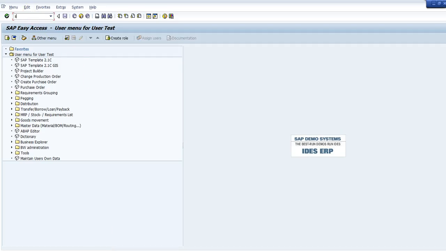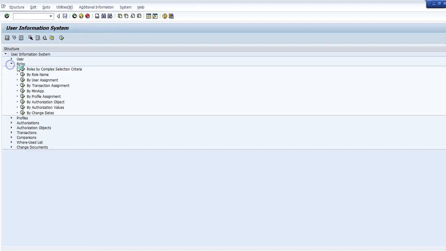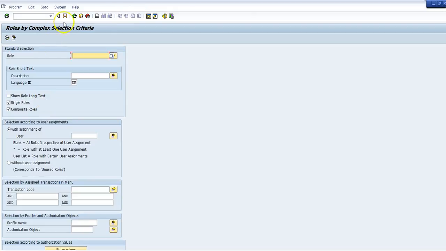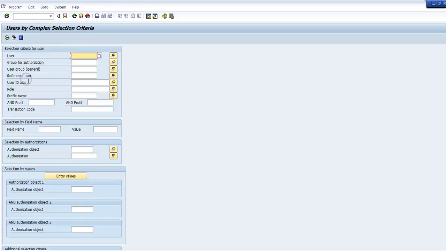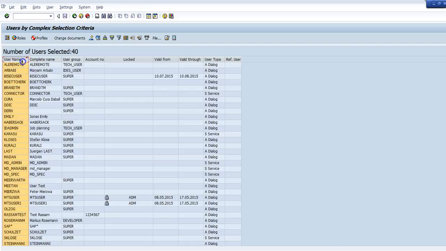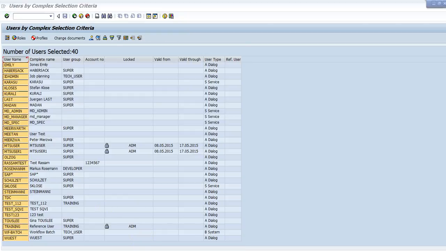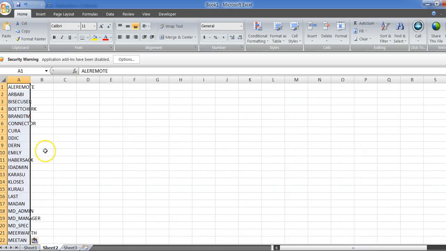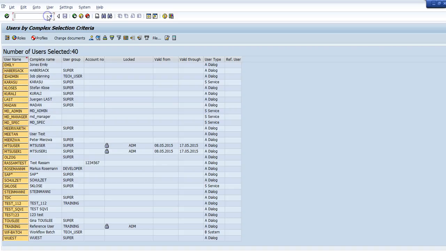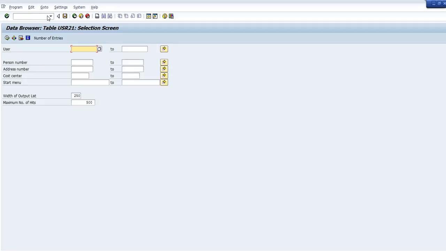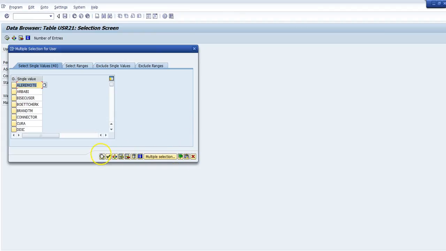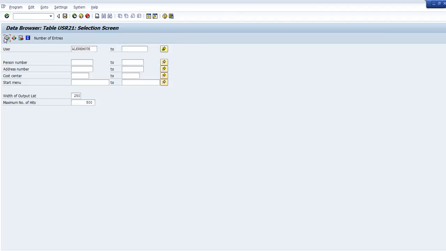I need to identify the users. So let me find out the users available in this system. I have 40 users in this system. I copy them in a spreadsheet. Now I go to table USR21 to pull out the personal number of the users. I paste all my 40 users here and execute it.